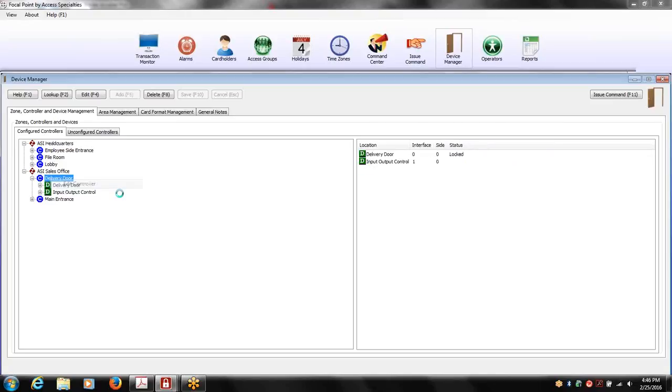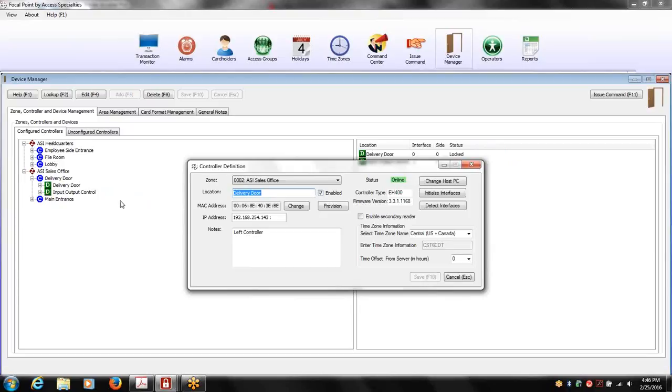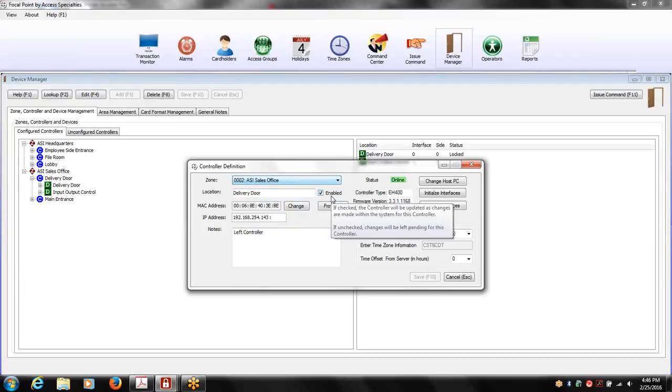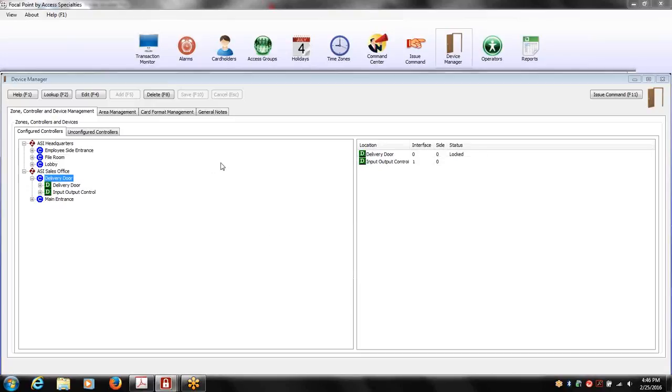And if I go ahead and edit one of the controllers, when you first set up a system, the first thing you do is use a little utility to program the IP address into the unit. And once you do that, you can give it a meaningful location name and assign it to a zone. Now, if you only have a smaller system and only have the one zone, that's the only thing that'll appear. You won't trip over that feature.